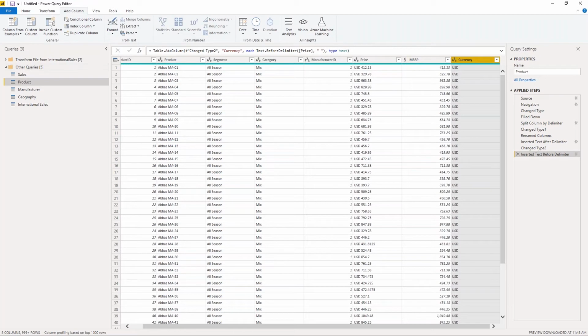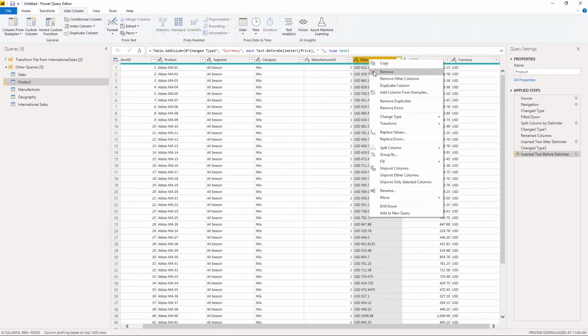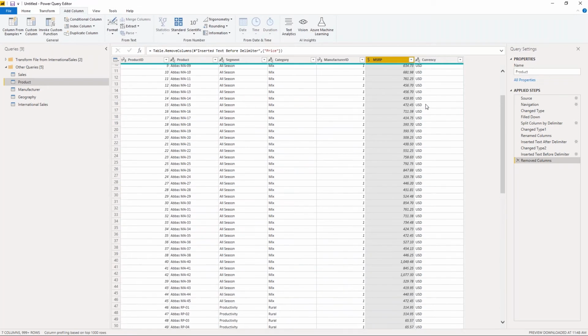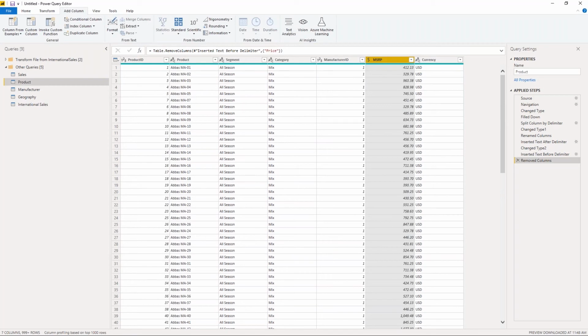And so now that we've split out the MSRP, we don't need the price column anymore because we've already captured that information in another way. So I'm going to go ahead and right click and choose remove on the price column. And now we've got our product IDs, products, segments, categories, manufacturer ID, MSRP, and currency split out. So we've taken that product table out of the Excel and we've transformed it in such a way that it'll make it easier for us to work with this data inside of our visuals.